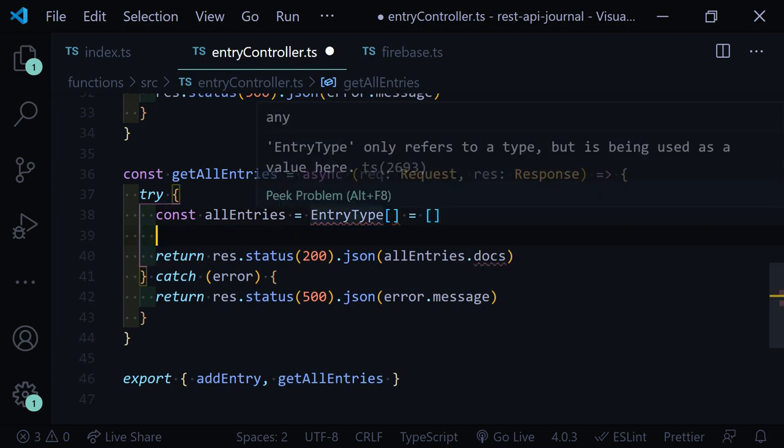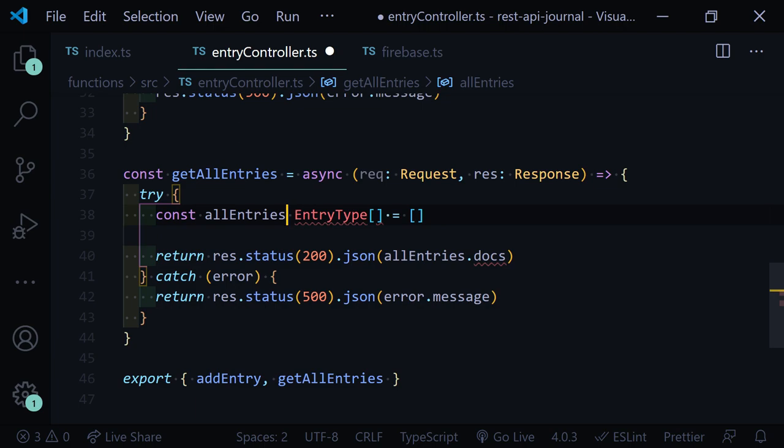So what's the error message you're receiving here? Okay, so this is not equal to, this is the colon. So the allEntries type is the entry type array, an array of the entry type, and then its value is an empty array. By default, we want to push the documents, the one we need, we want to push the information we need inside this allEntries variable.